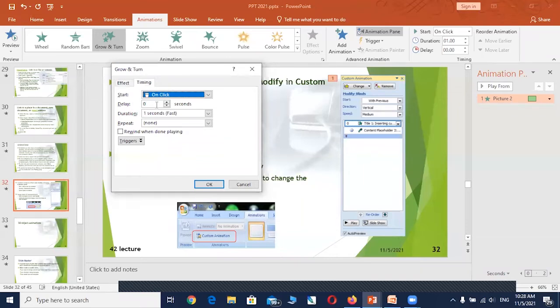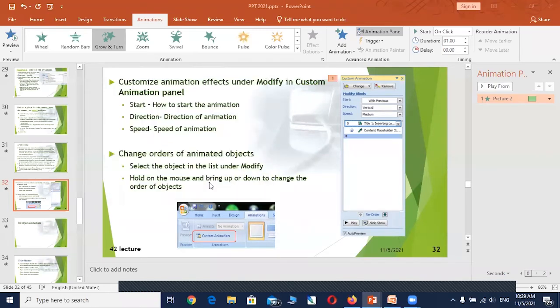If you want, you can set some delay time and duration to animate, for example 1 second. And if you want to repeat the animation, you can click here and select how many times to repeat, 2, 3, 4 like that, or until next click, or until end of the slide. Normally, we don't repeat an entrance animation. No need to repeat. For example, keep this as none and click OK.